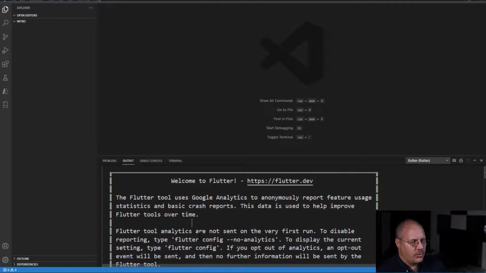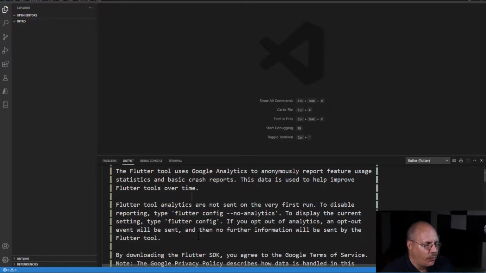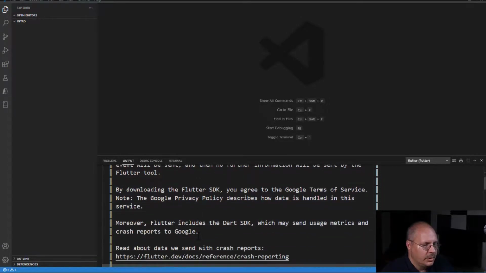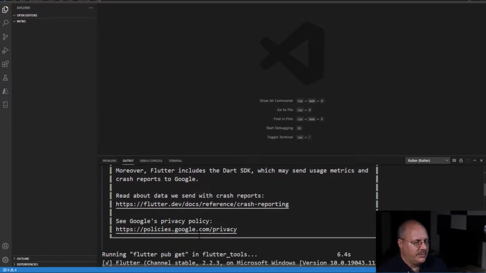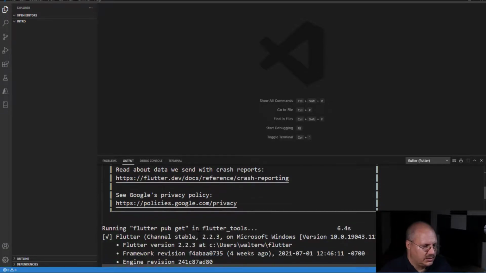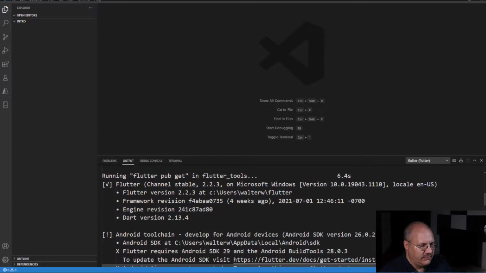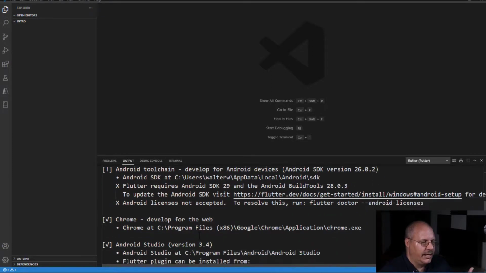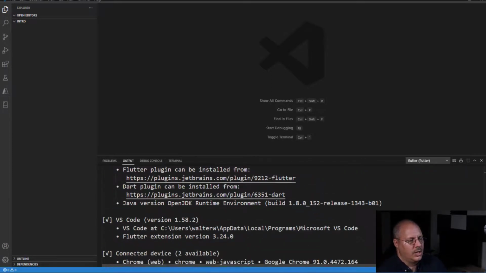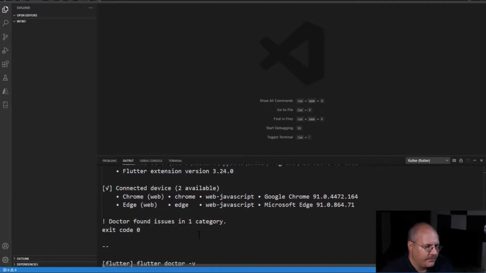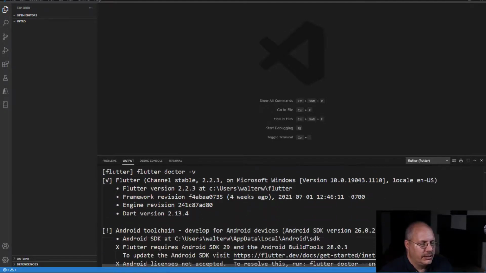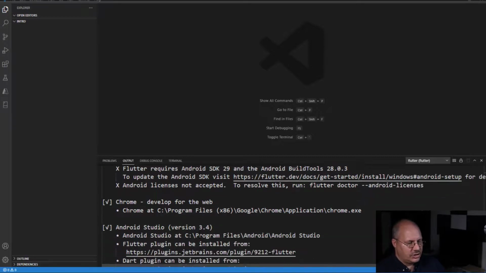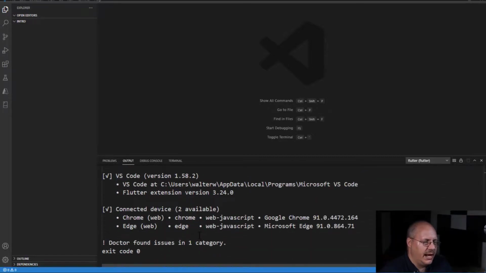So this is a great way to check to make sure that Flutter is properly installed and configured correctly for your machine. So you can kind of go through and just see some information, their privacy policy, and what's all being sent. You can see the Flutter tools and the Android toolchain and Chrome and Android Studio, and just kind of going on and on with that. So this is a really good tool for checking to make sure that everything works and that you'll be able to work correctly with the system.